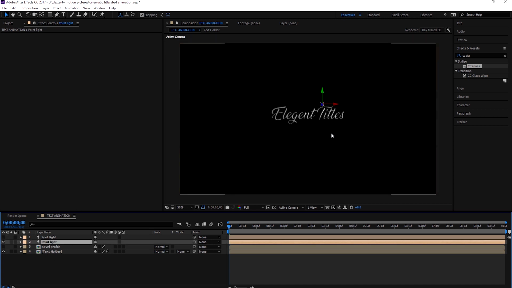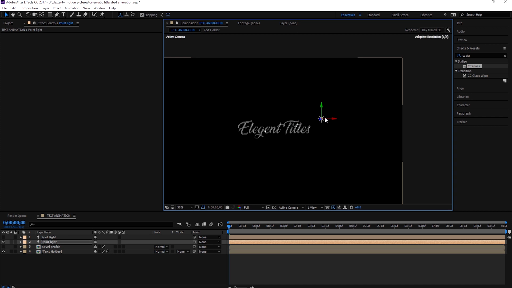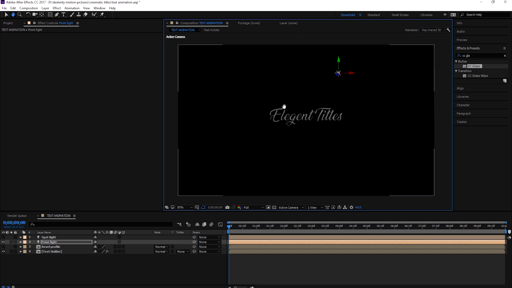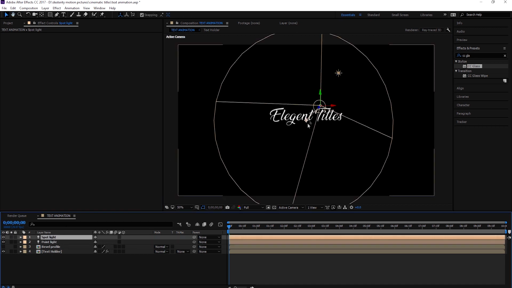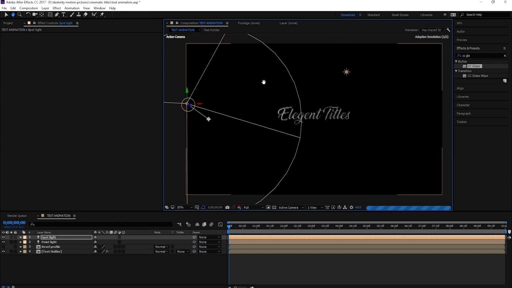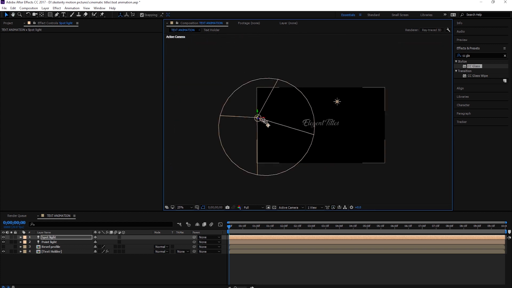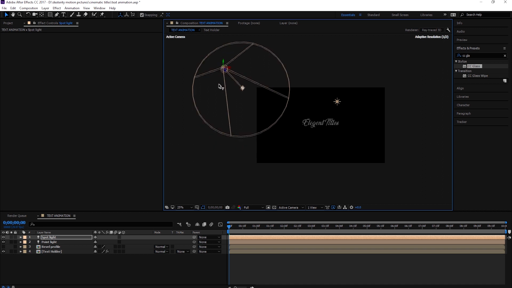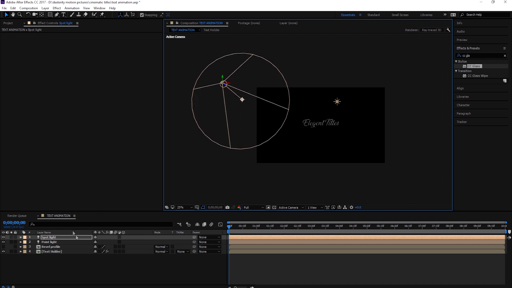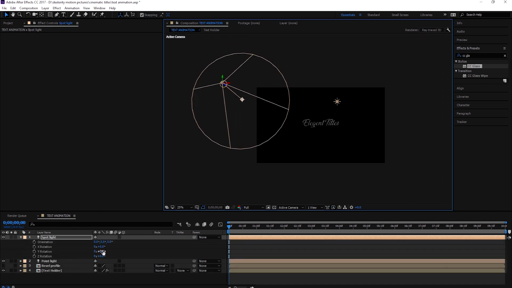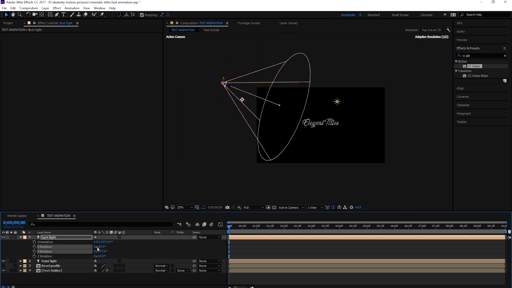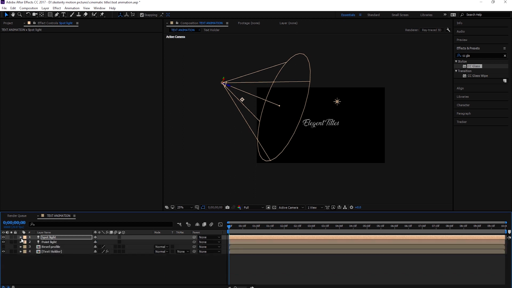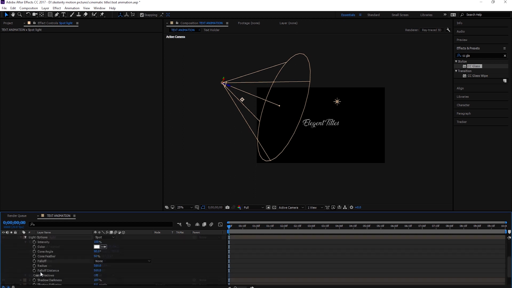Adjust the position of Point Light. Now select the Spotlight layer, and adjust its position. Also adjust the rotation by pressing R, and decrease the cone angle.